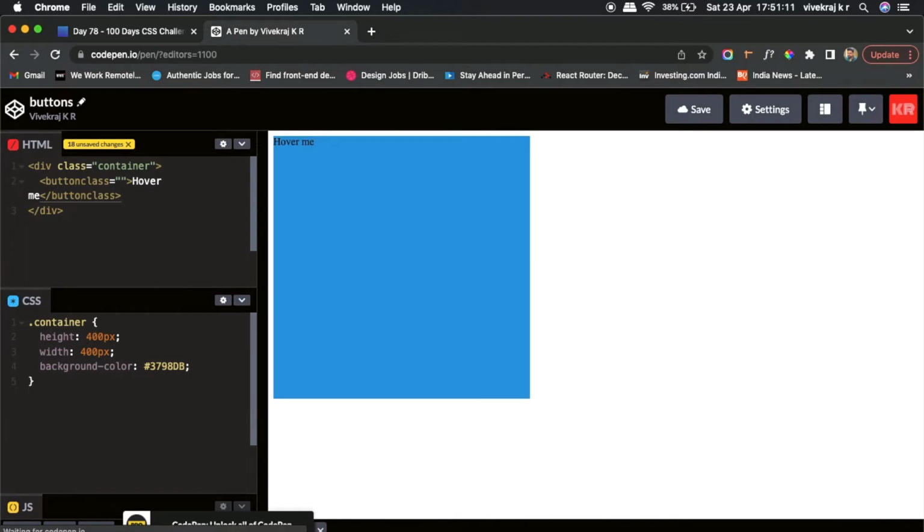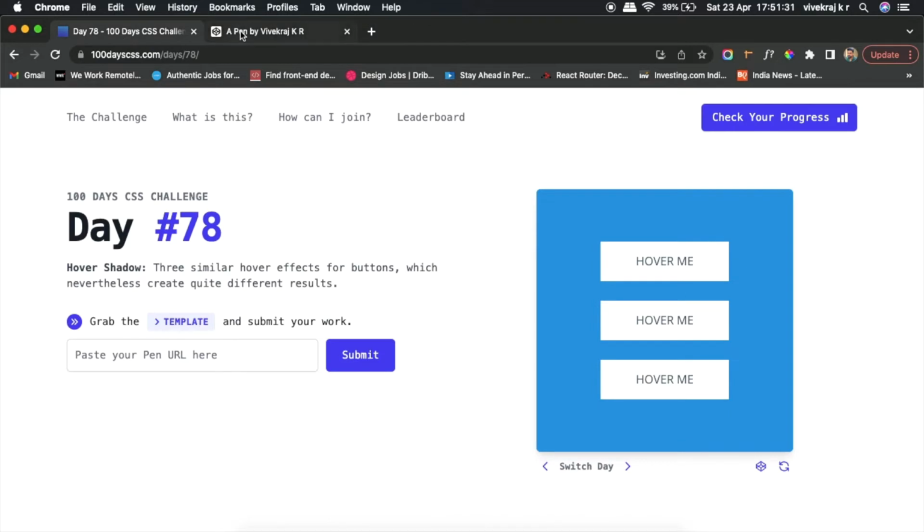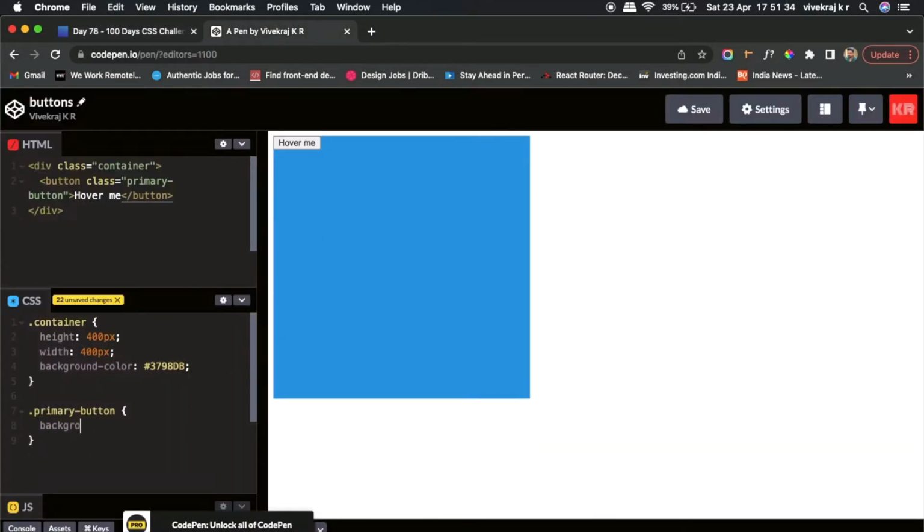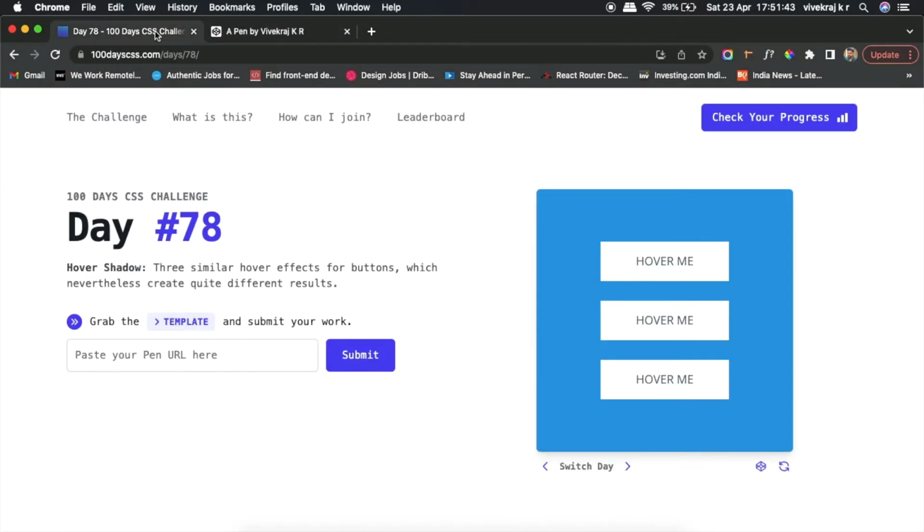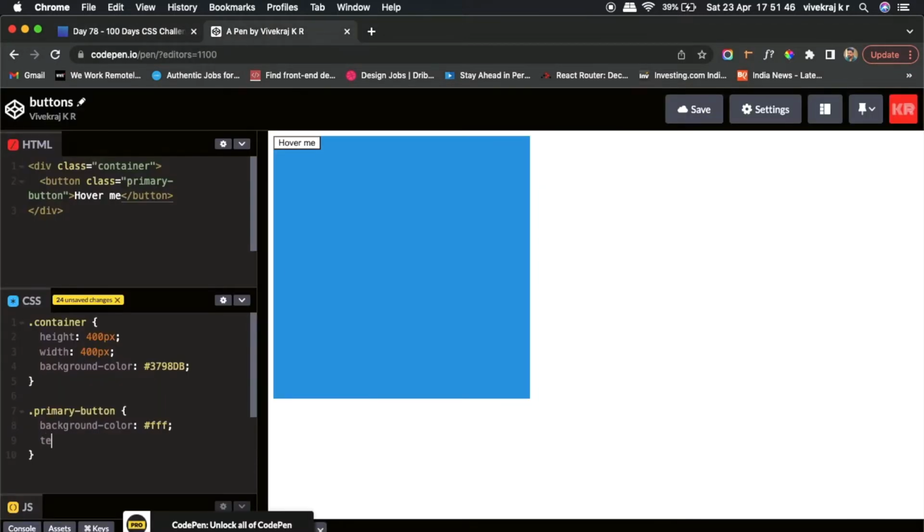I'm gonna name it as primary button. Let's start with overriding the default styles for the button. First, background color white. Background color white. Text align center. Text align center.